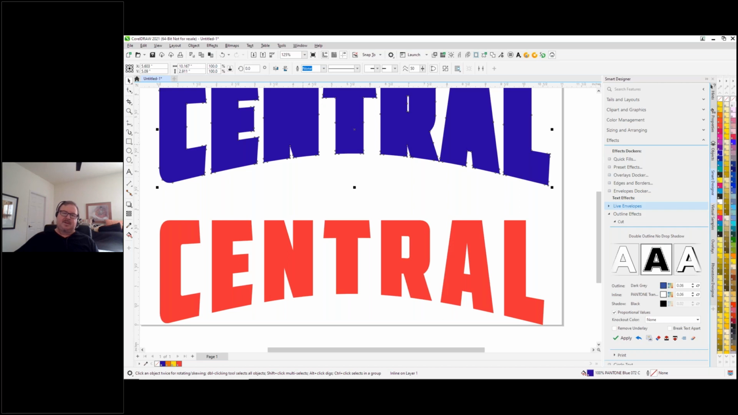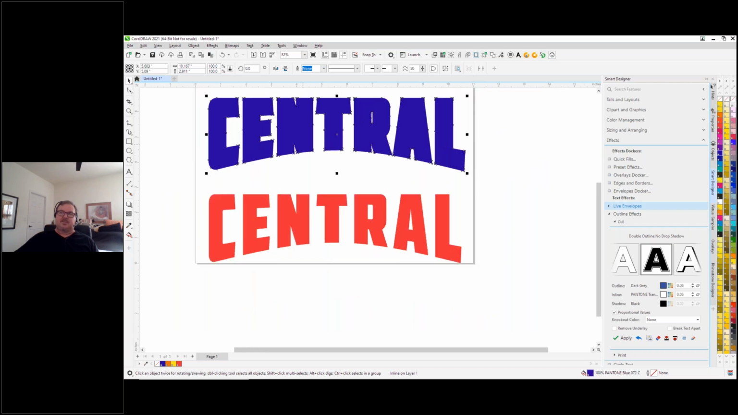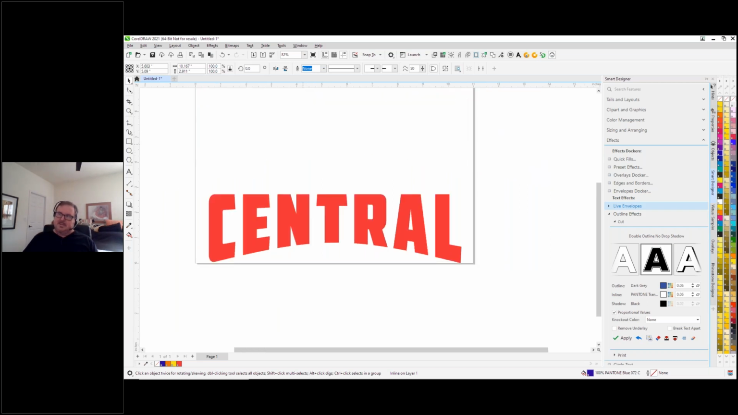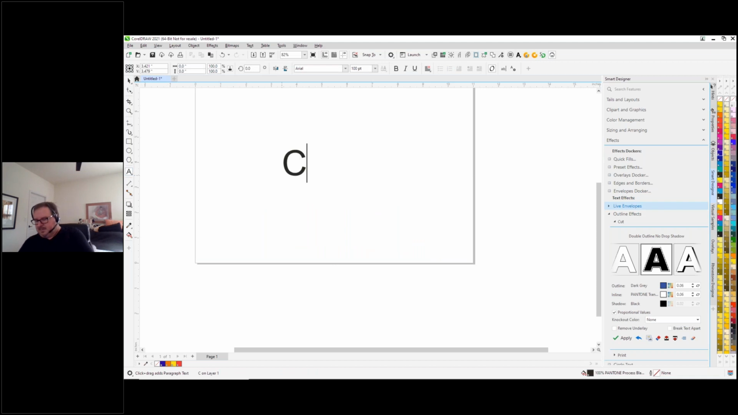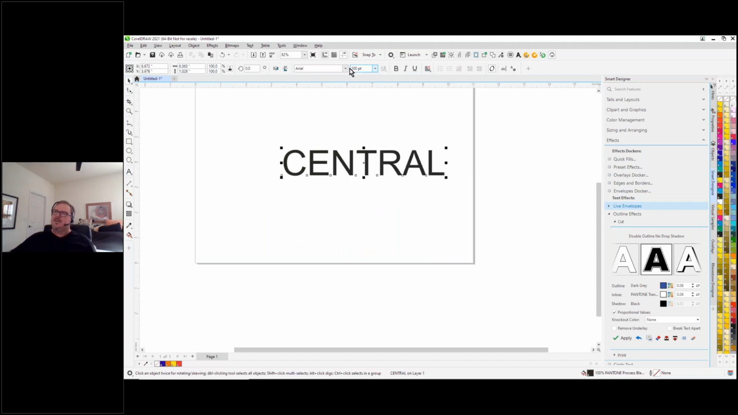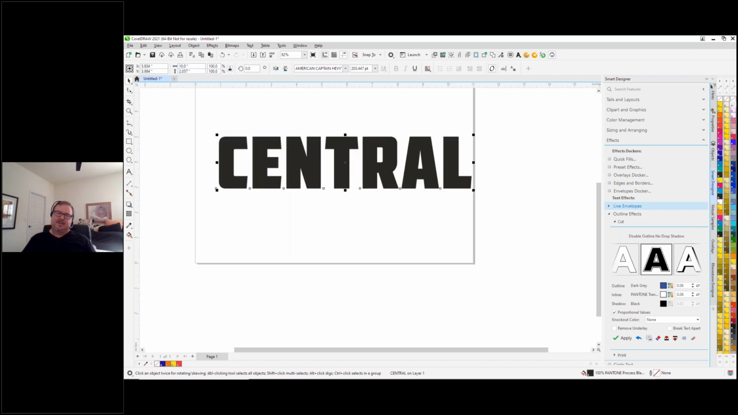I'm going to create this file in CorelDRAW version 2021, and I'm going to cheat a little bit using our Smart Designer add-on software for Corel. So we're going to create that cut file first. I'm just going to type in the word central. I'm going to use one of the GraphicsFlow fonts, called American Captain, which is the Captain America font. And I'm going to make it 10 inches wide, which is a good width for an applique.